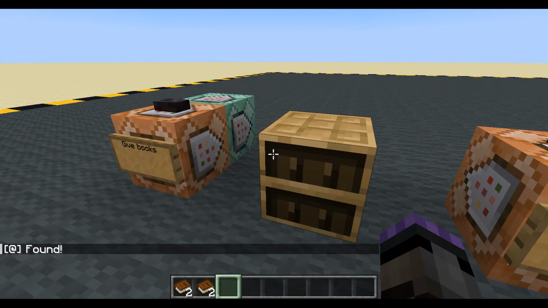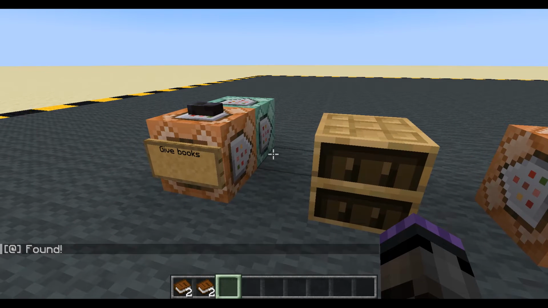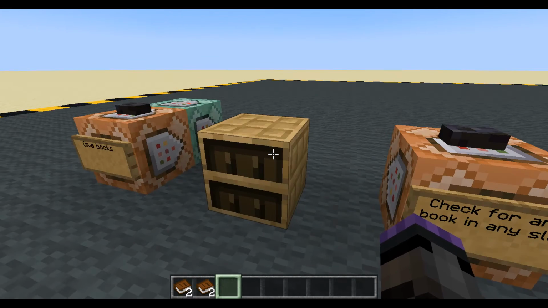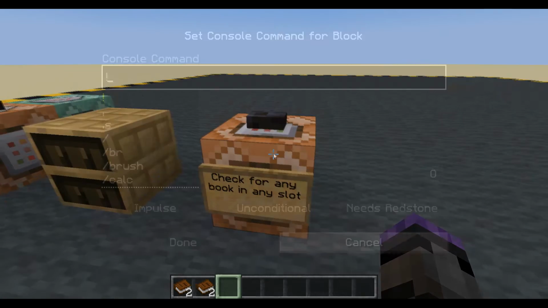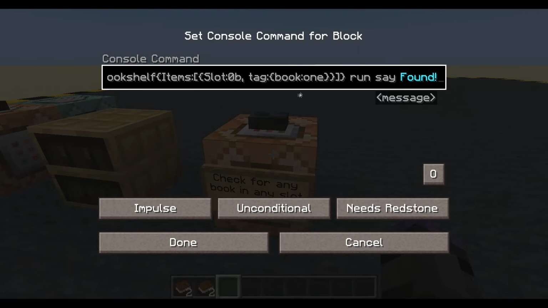Nice. What else can we do? You could give the book a display name, anything you like. It doesn't really matter. I'll put some extra commands down in the description. So we could have a book with a display name. We could check for a written book. We could check for an enchanted book. We could check for a knowledge book. They'd all be fine, because all we're actually looking for is that tag that we're giving it. I'll put down in the description a written book, enchanted book, a knowledge book, and some other things as well.